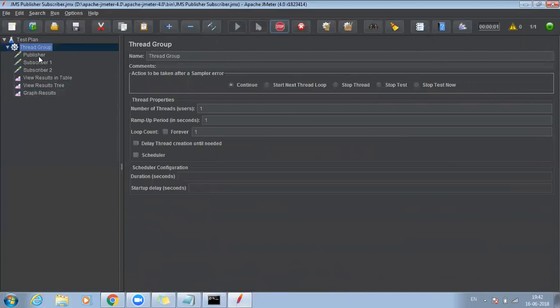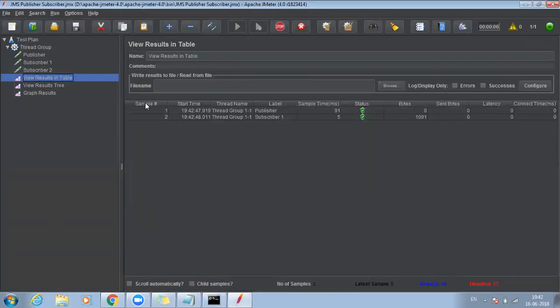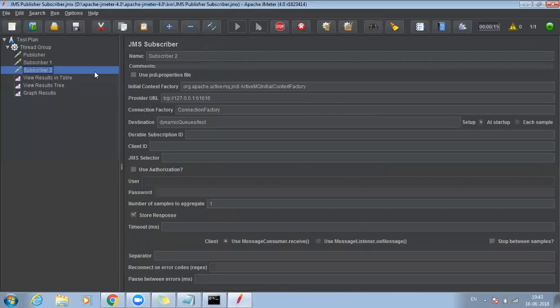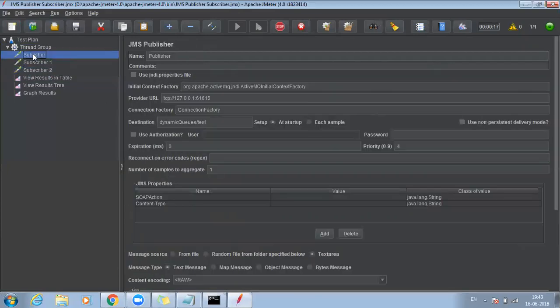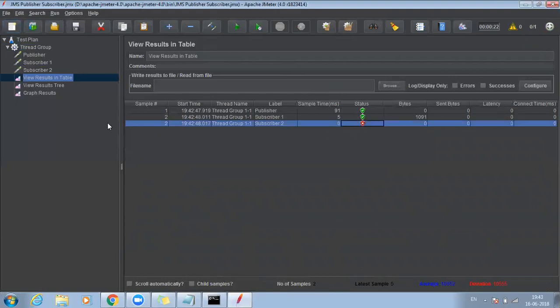Once it starts to run, you can see the publisher has published the message and subscriber 1 has also got the message, but subscriber 2 has still not received the message. So it is taking some time. And if we stop, then we'll see the actual error message. Now you can see the status here is failed for subscriber 2.